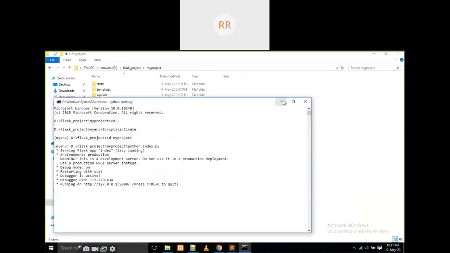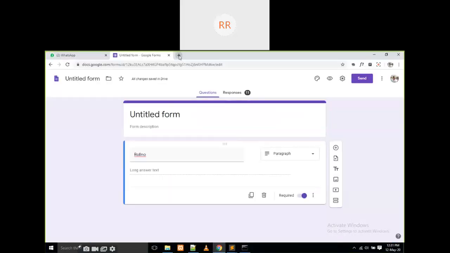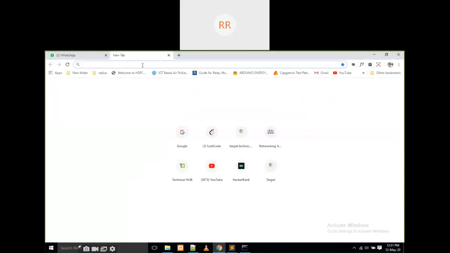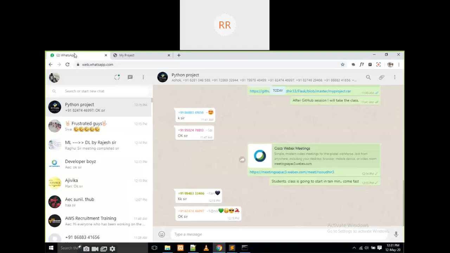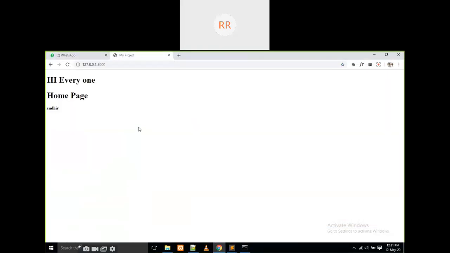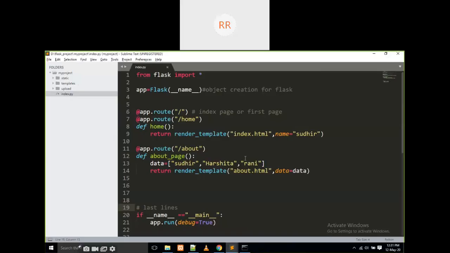Just minimize it. And how to run it? You just type 127.0.0.1 colon 5000. Okay, this is my project, and there is an about page, yes, the about page is there. Here if you observe the code, we are doing simple things.